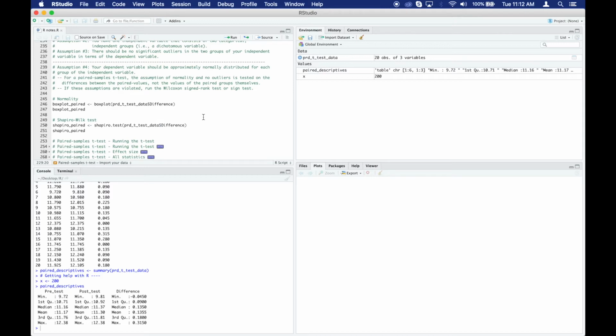So this looks similar to what we saw when we did the independent t-test, but in the paired samples t-test, the assumption of normality and no outliers is tested on the differences between the paired values, not the values of the paired groups themselves.